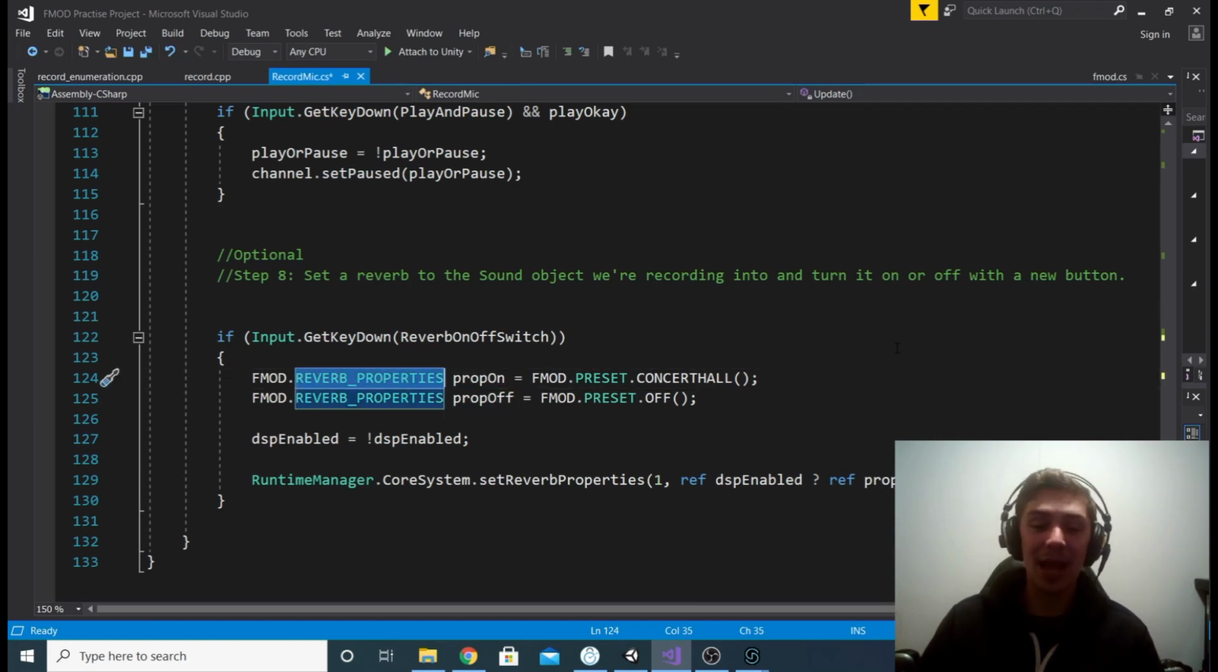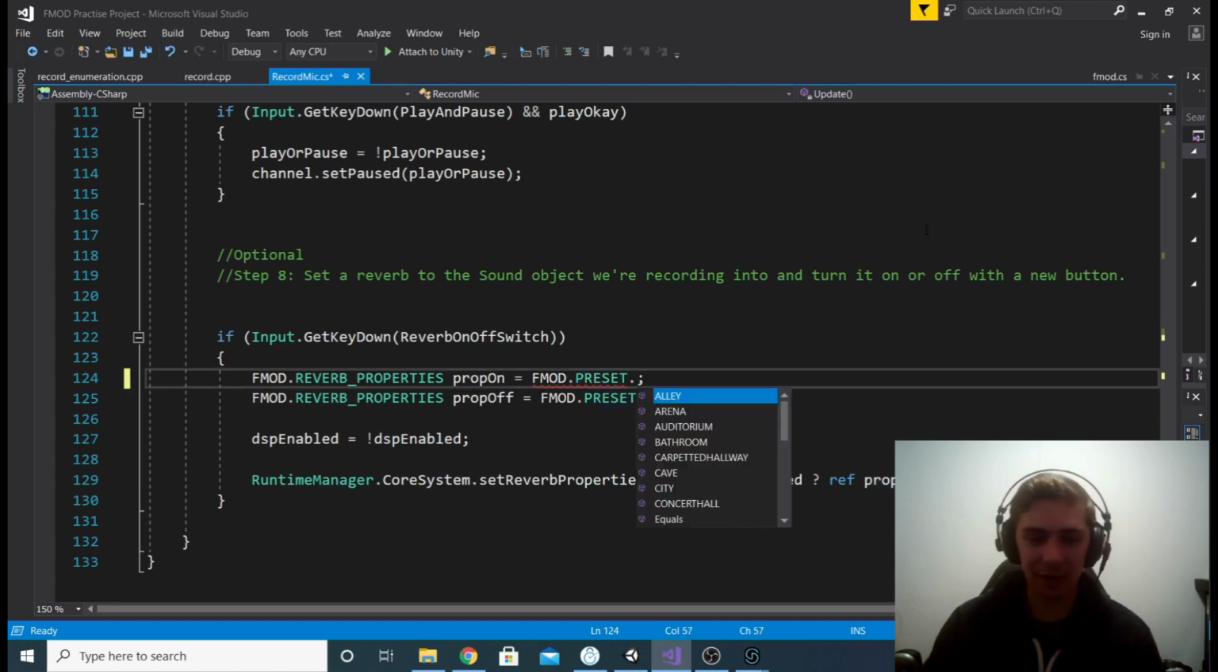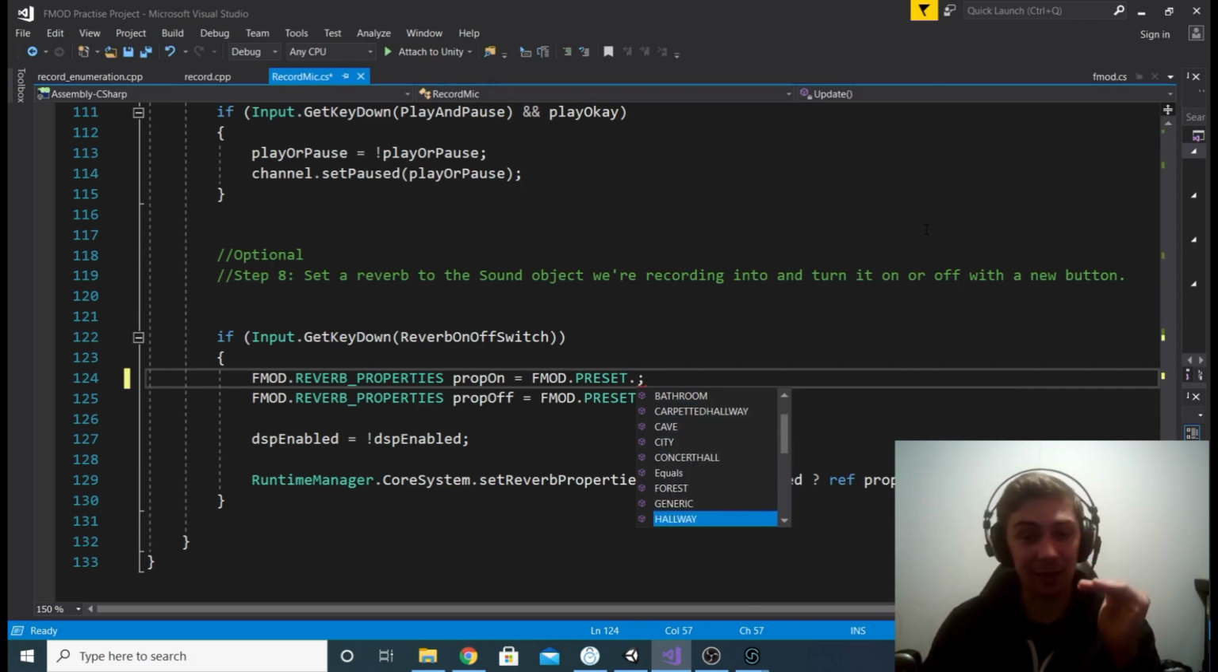So we've got these two variables of the FMOD.Reverb_properties type. Now, what we can do is we can store a type of DSP effect that is pre-programmed within FMOD's API into these. So the one that I've stored in prop on is called concert hall. By the way, we access those different reverbs by writing fmod.preset and then the actual name of the reverb as it's classed in FMOD. And if you want to change the reverb, you get rid of the name up to the dot at the end, press the dot, and it will give you all the options, all the different presets of reverb that we can set our sound to.